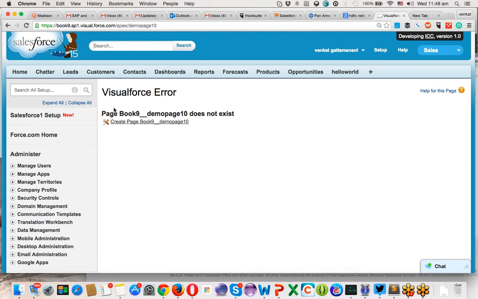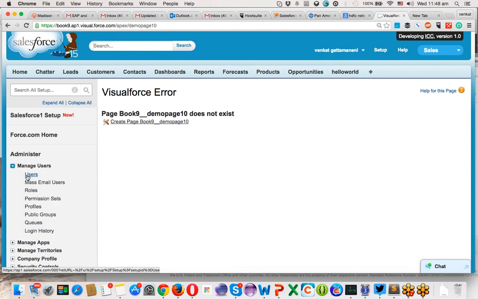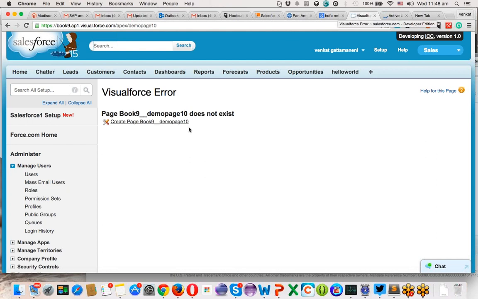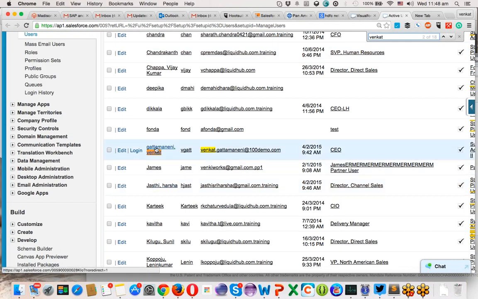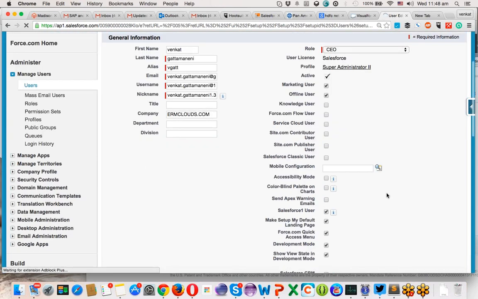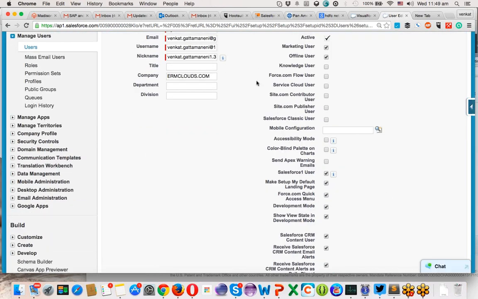Generally, the reason I'm getting this particular option is that I have development mode enabled. I got the development mode on my user profile. I'll show that to you. If you don't have development mode, you don't have the option to create the new demo 10 page. See, if I'm going to the user, I'm clicking on edit. I'm going into the user profile. This is my user information.